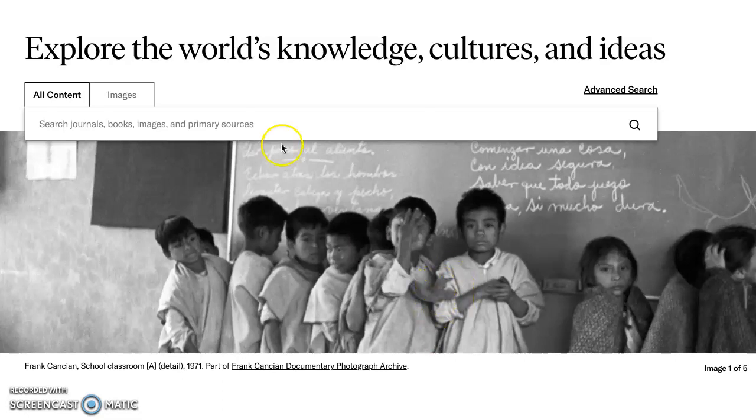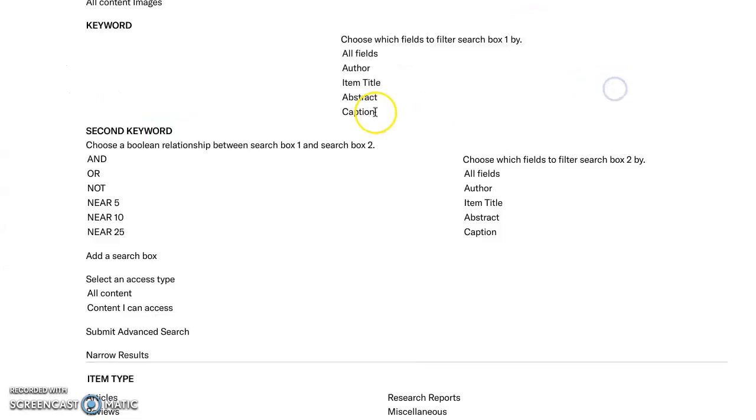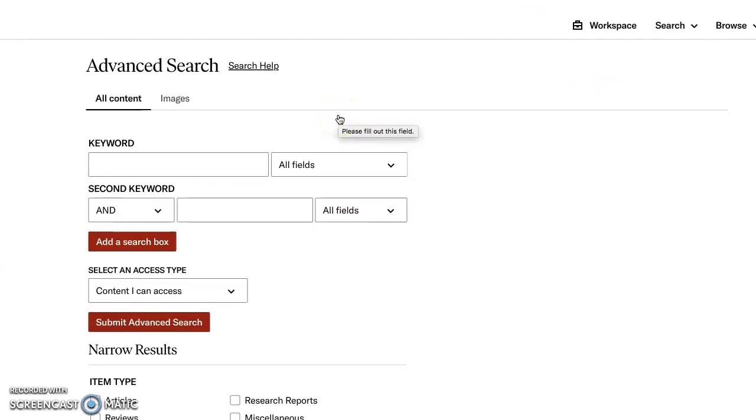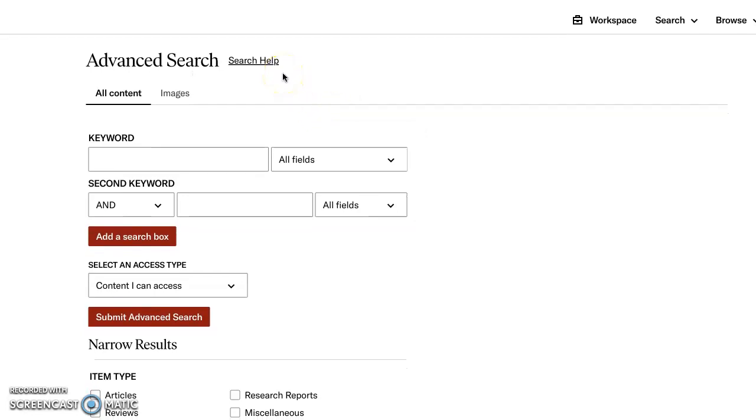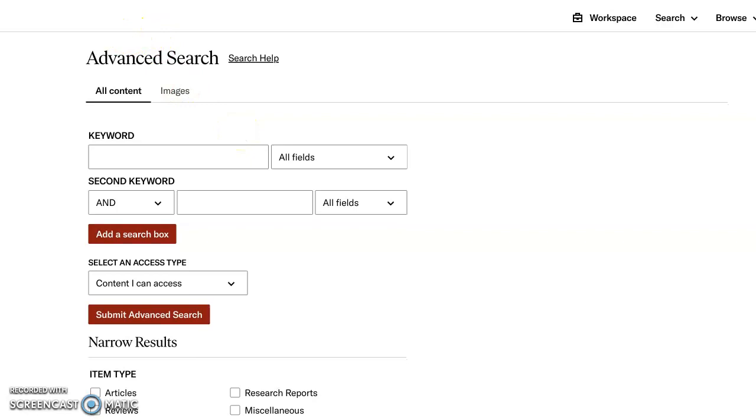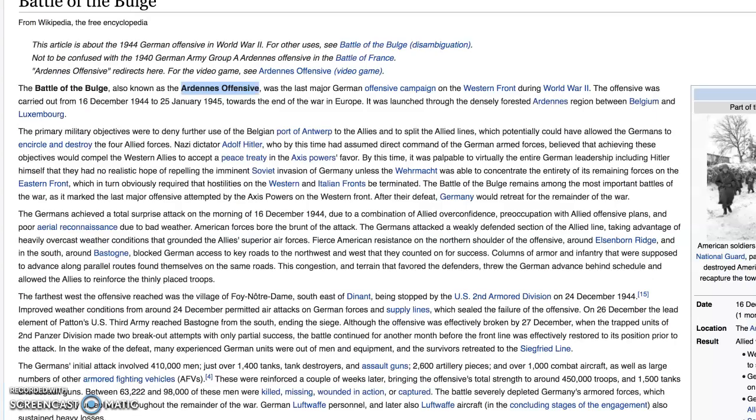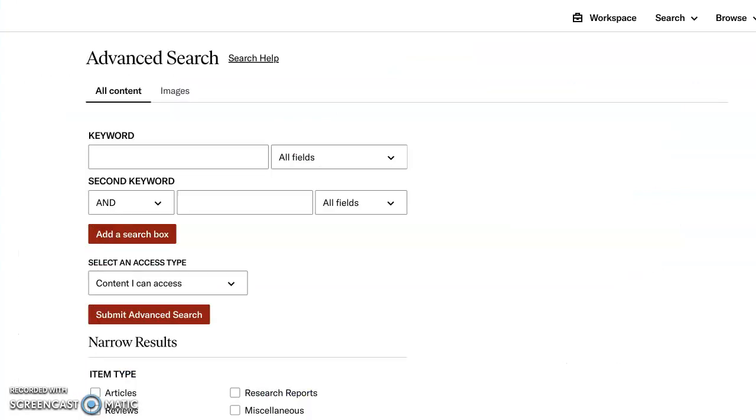So let's get started. Here we are on JSTOR's main homepage, and as you see, the initial search bar has books, images, primary sources, and journals, but we just want articles, so we're going to go to advanced search. Here we are, and last week we were using Battle of the Bulge, and we're going to continue on that theme, but as I was using that search term, I was getting so many hits and they were kind of strange, so I went over here to Wikipedia, and I see that this used to be called the Ardennes Offensive. Battle of the Bulge was a term coined after World War II.